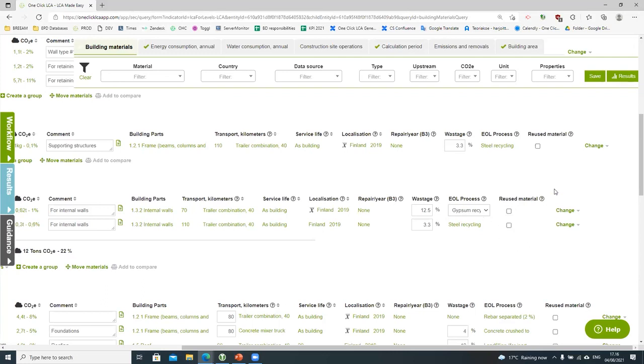We then have the option to also mark materials as reused, which basically eliminates the A1 to A3 and the A5 emissions. If it is part of the structure of the previous building, perhaps we're building an office or renovating an office and we have materials which are already there, we can, of course, also set our transportation to 0.